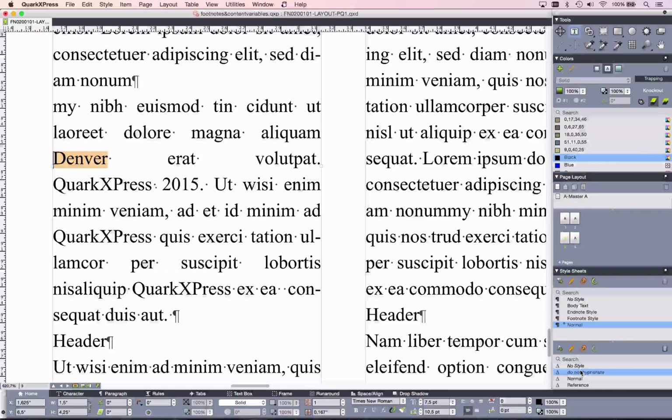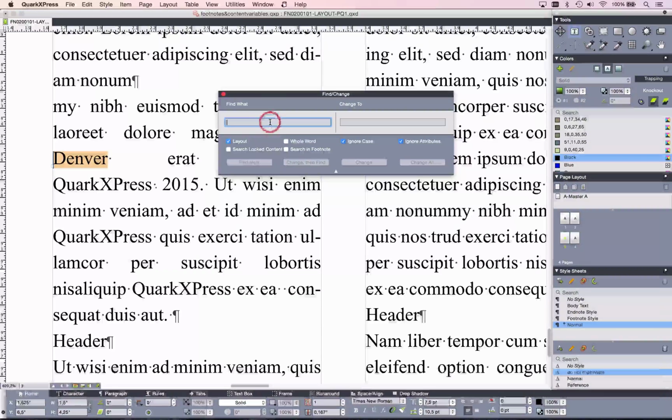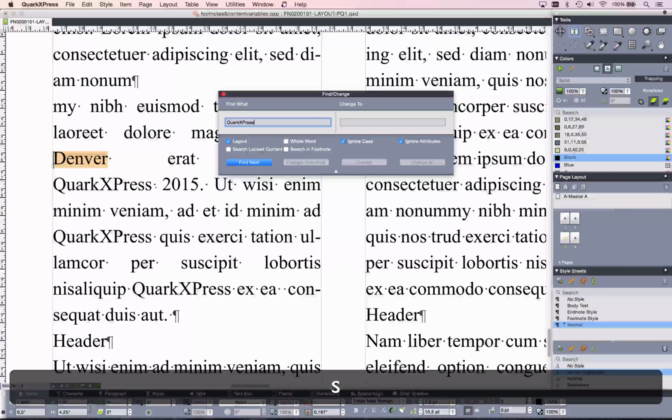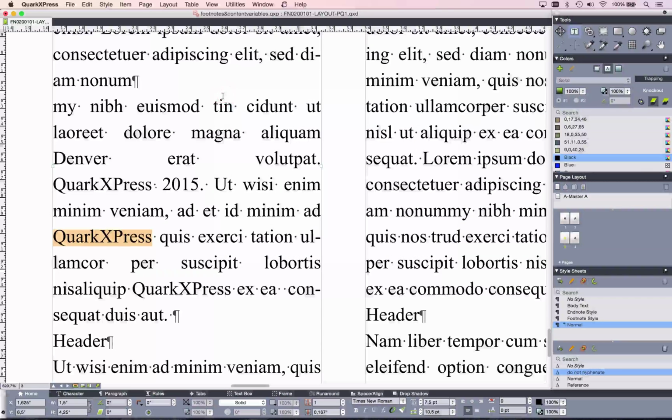So much better than maybe putting a do not hyphenate command in front of it. And I could search and replace for QuarkXPress. By doing find, I can say QuarkXPress, find it, and I want to change it to the style sheet do not hyphenate, and then I find next, and I can apply it to all of them if I say change all. And now QuarkXPress will never hyphenate again, which is a really handy trick to do.